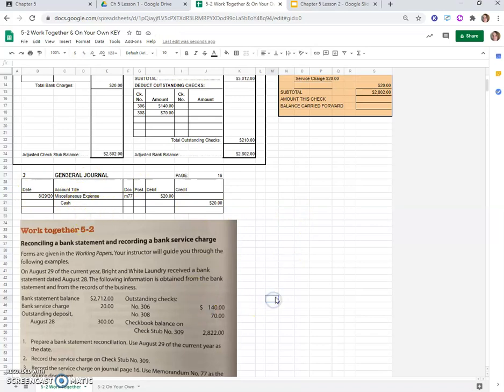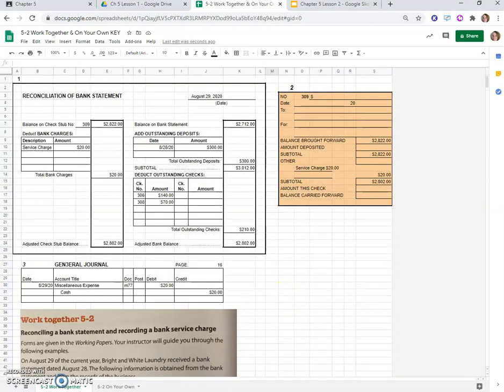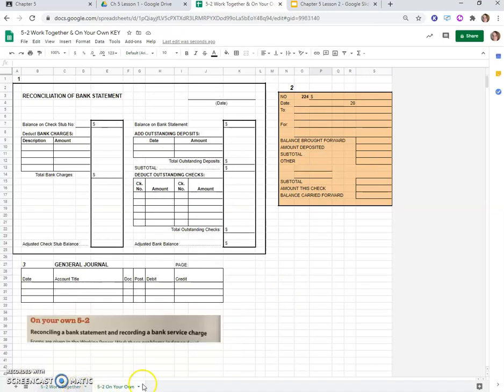That is your work together 5-2. Good luck as you do the on your own problem.